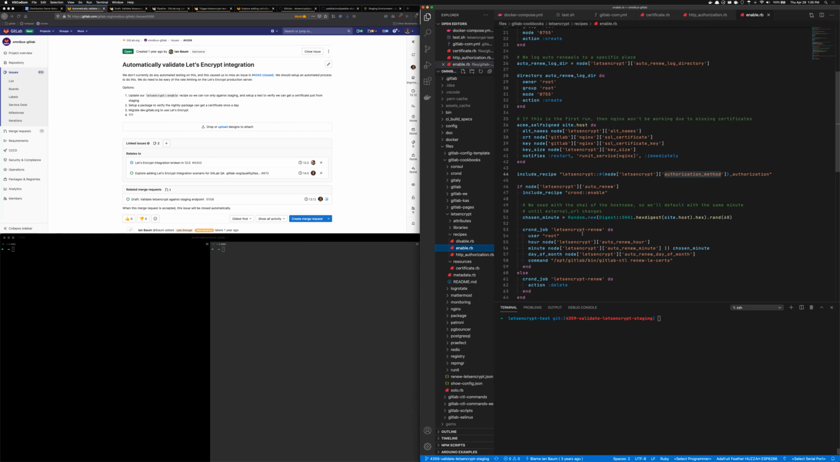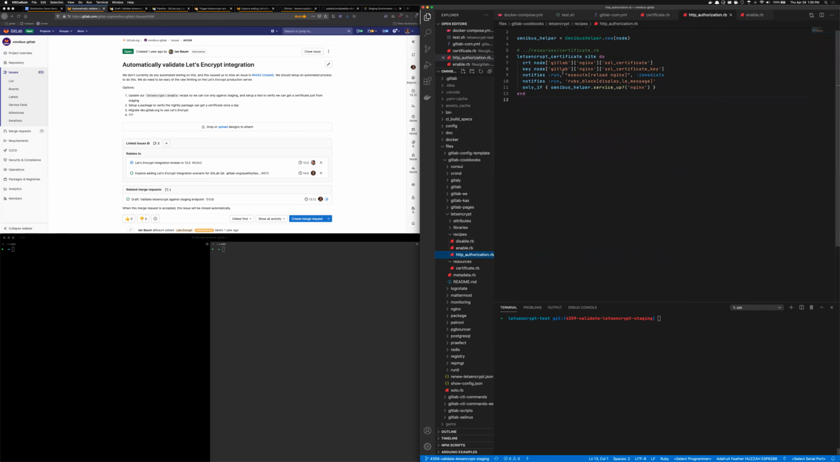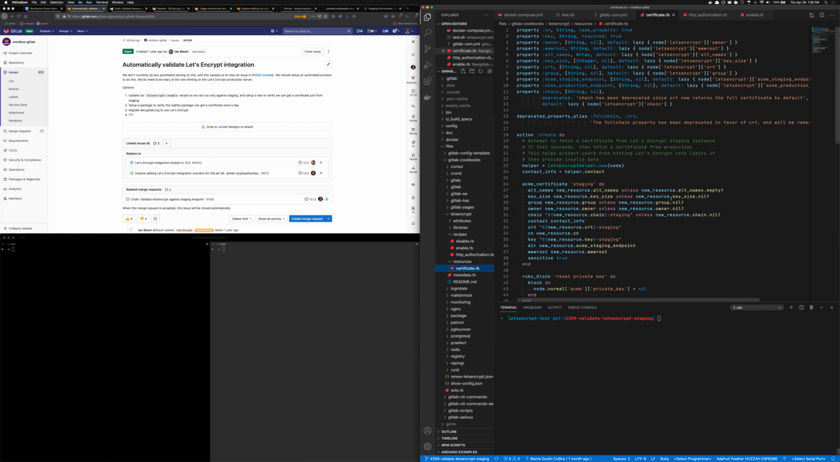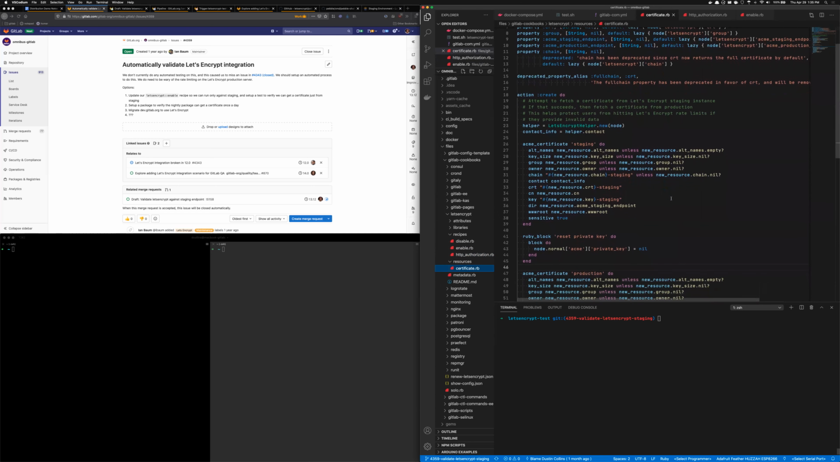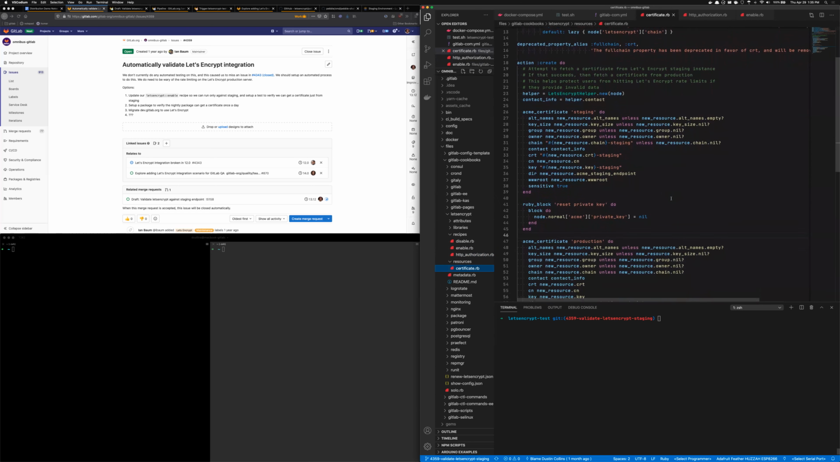I'll admit, I didn't actually realize we just made it self-signed. So we do have that functionality. It's kind of interesting how this flow works in Omnibus because first off, we generate the self-signed certificate, and then we go into the HTTP authorization and call this Let's Encrypt certificate resource. If you look in resources certificate, that's what this is calling. This requests a Let's Encrypt certificate from the staging endpoint to make sure it works.